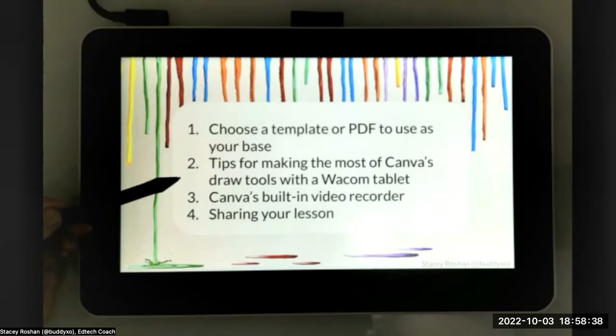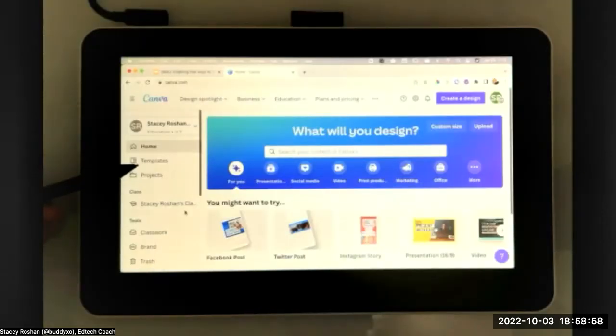I am going to be doing it on the display style Wacom One tablet so that you can see exactly what I'm pressing and doing most easily. We are going to be using Canva's built-in video recorder to create an instructional style video, and I'll show you how you can share your lesson too. So let's go ahead over to Canva.